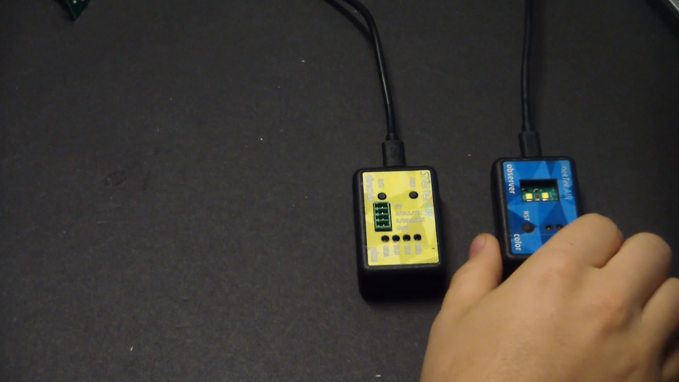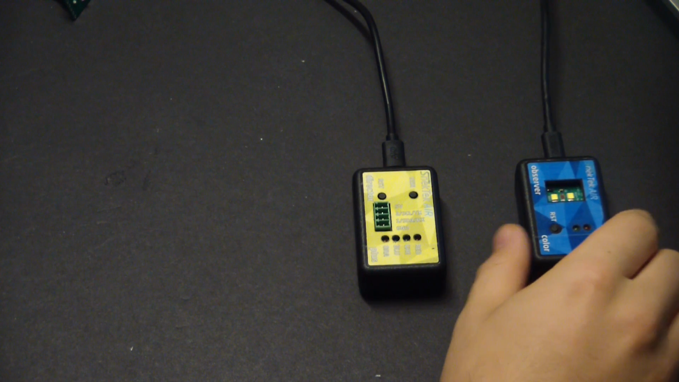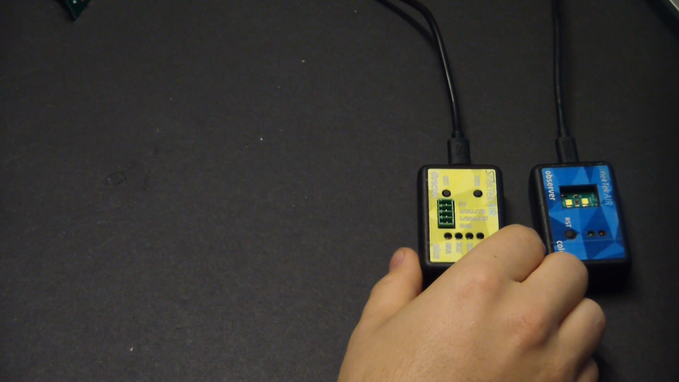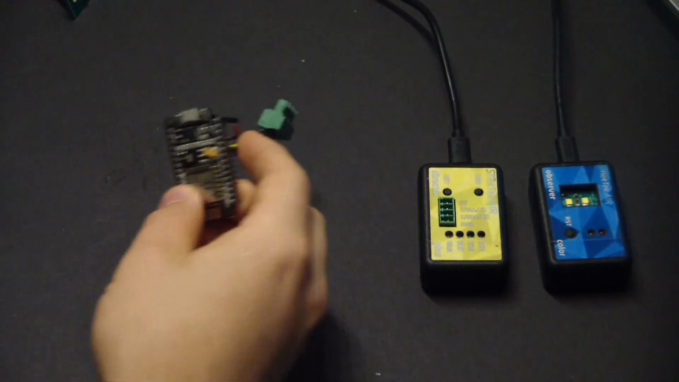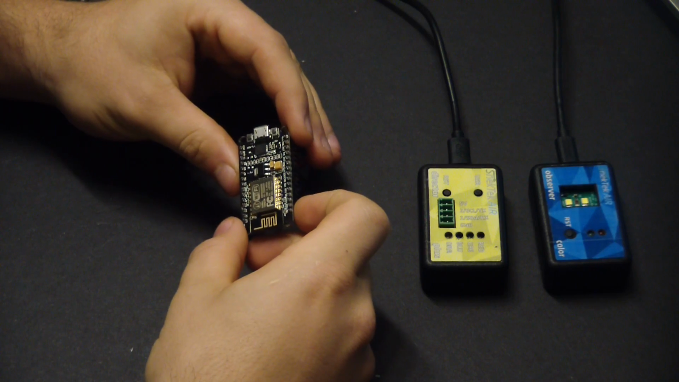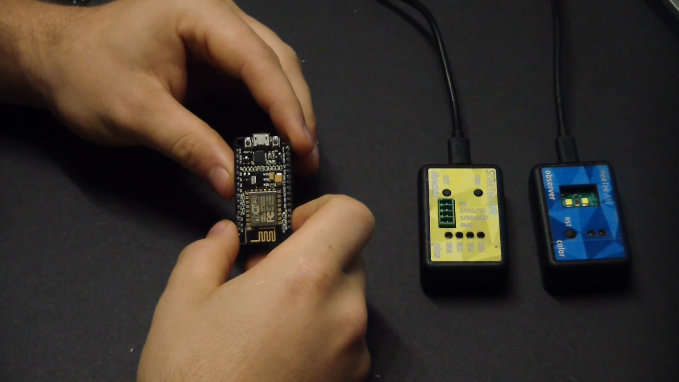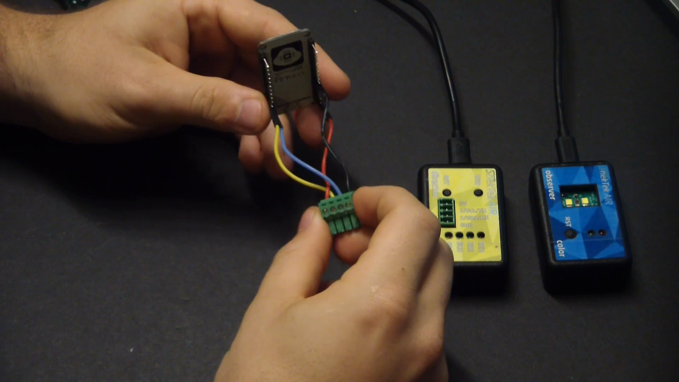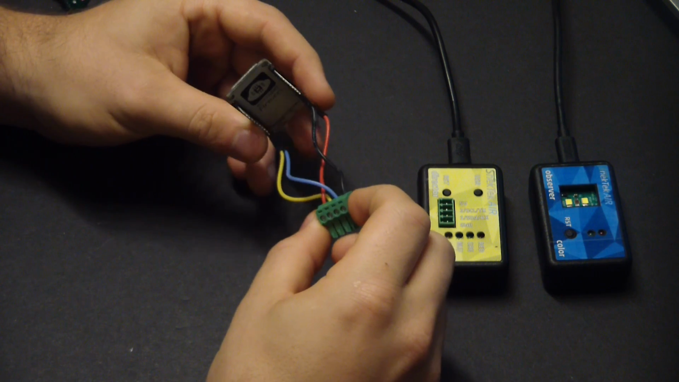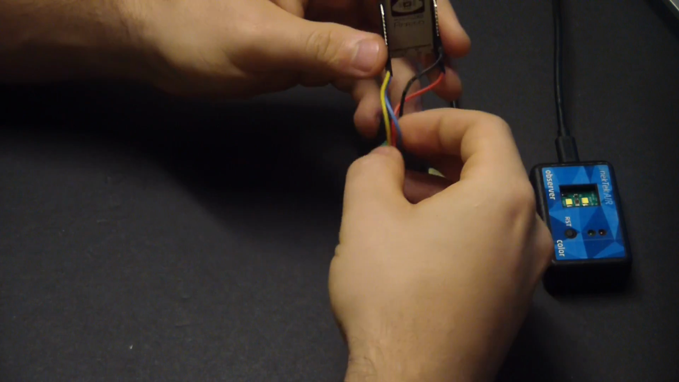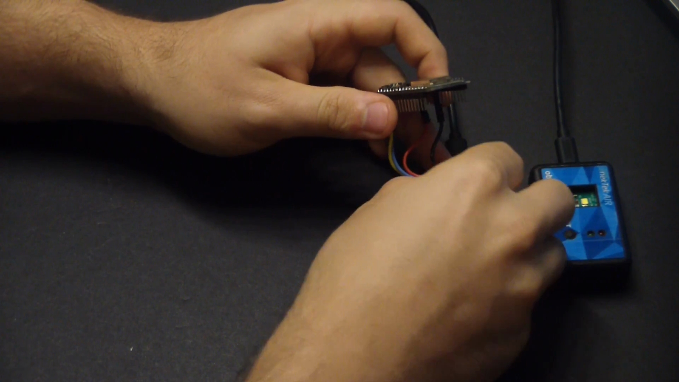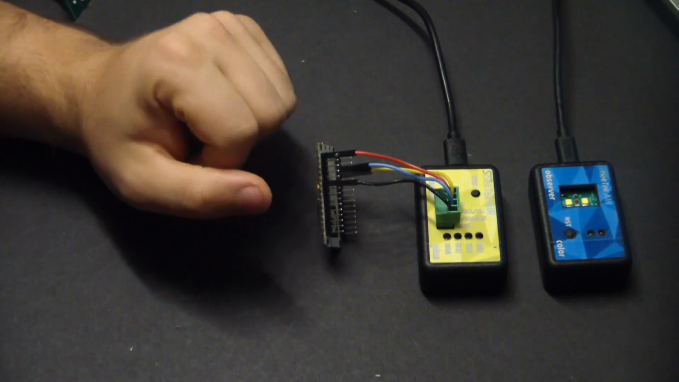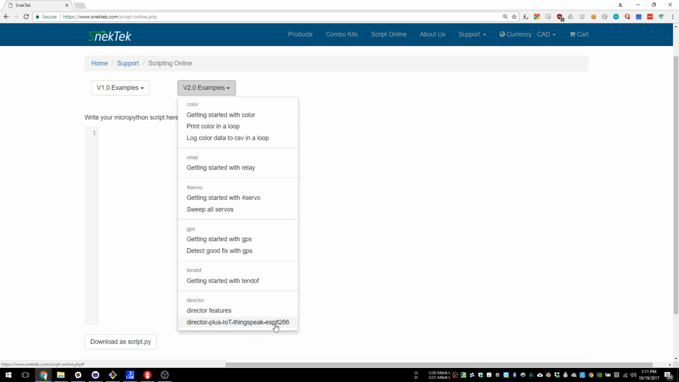First thing I need is the SnekTek Color Observer, the SnekTek Director Plus, and an ESP8266. Now, I've already connected the director as it's mentioned in the example code, so I'll just plug that in. And then we go over to the example code, and we're going to plug in the director.